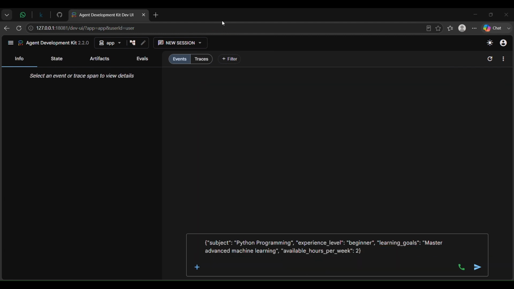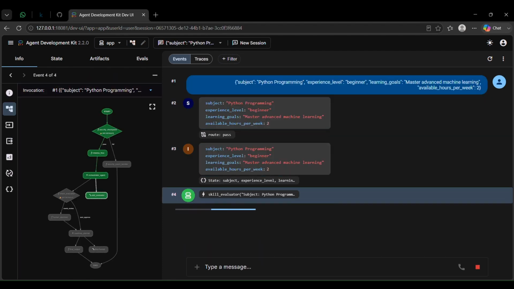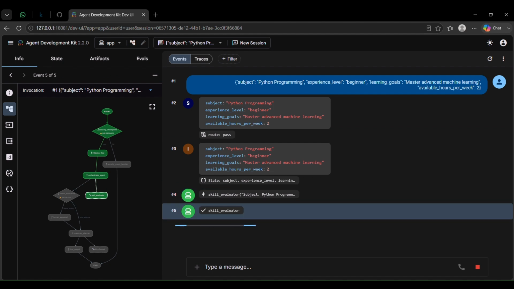But what if a student has an unrealistic plan? Let's input the learning goal: master advanced machine learning with only 2 hours a week. Because the hours are too low for such a complex subject, the workflow automatically pauses at the human approval node. It waits for the teacher's feedback.